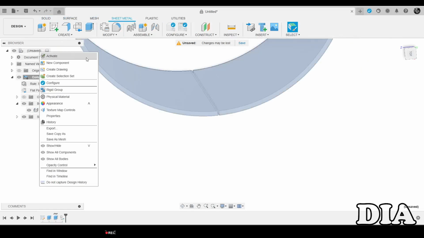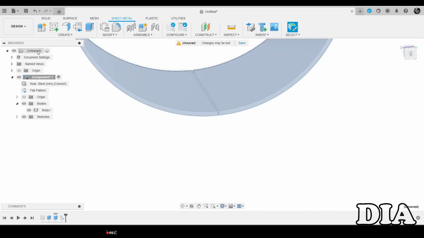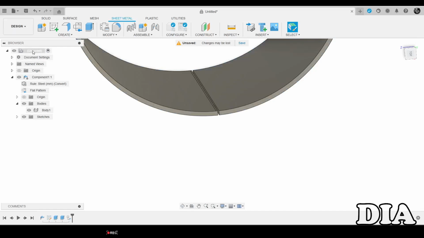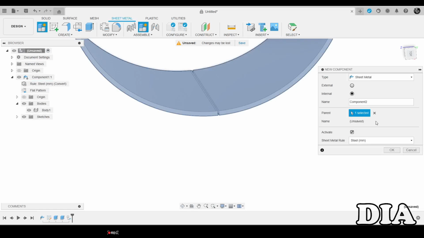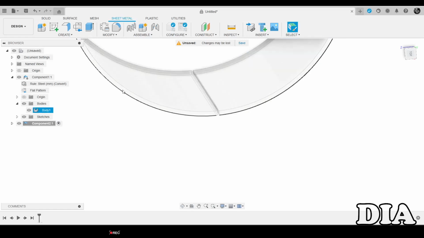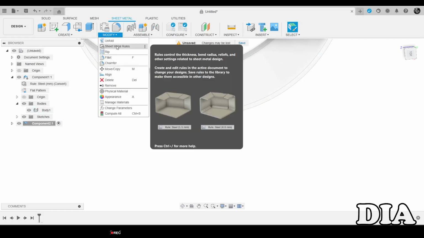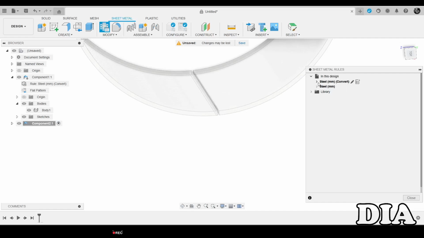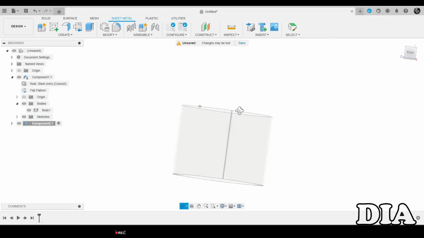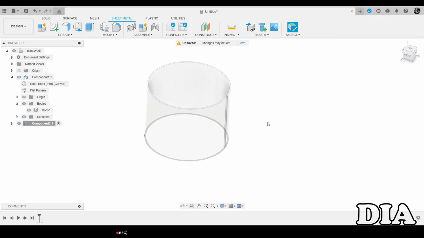Let's create another component. New component. We didn't really get to adjust the sheet metal, but let's see. Okay, sheet metal convert. That's a 3 mm thick. So this time let's do a cone.